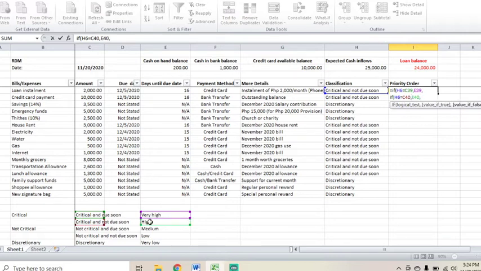Okay, next statement, if this H6 cell equals not critical and due soon, then the answer will be medium. Then another statement, if this H6 cell equals not critical and not due soon, then the answer will be low. Then next statement, if this cell equals discretionary, then the answer will be very low.